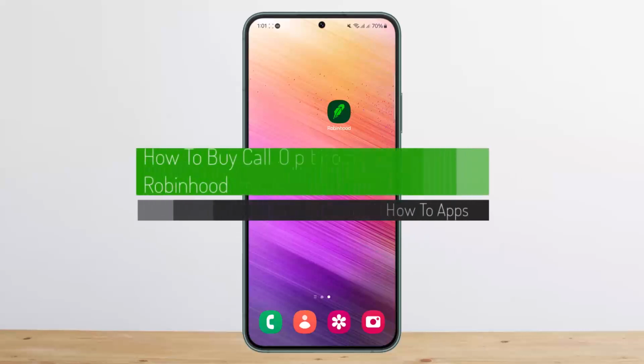How to buy call options on Robinhood, or how to place an options trade on Robinhood.